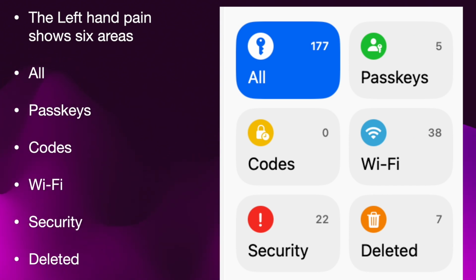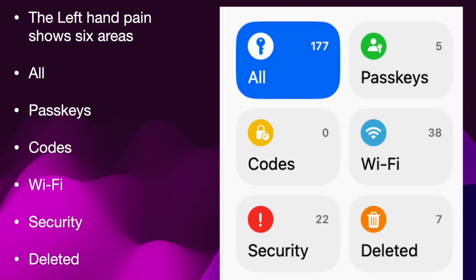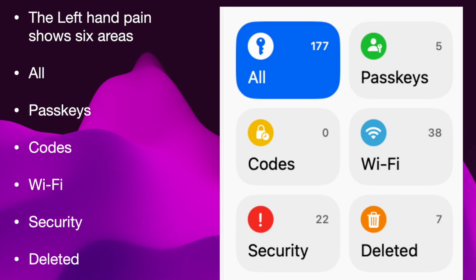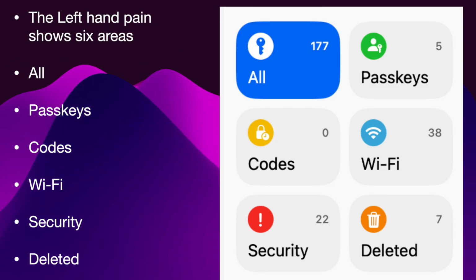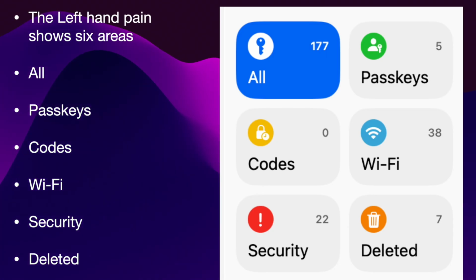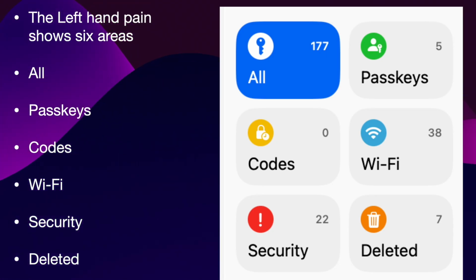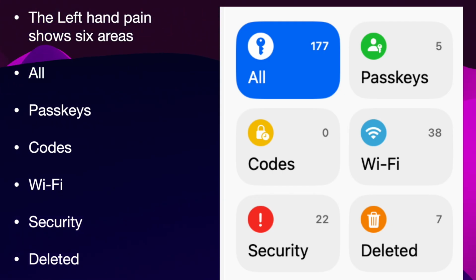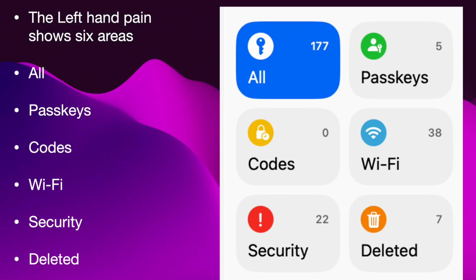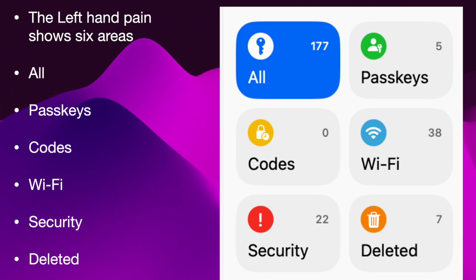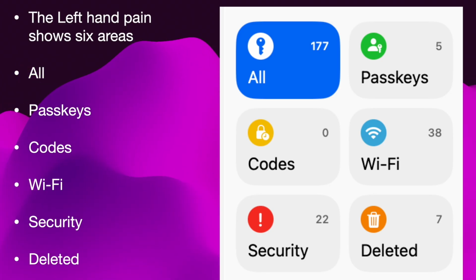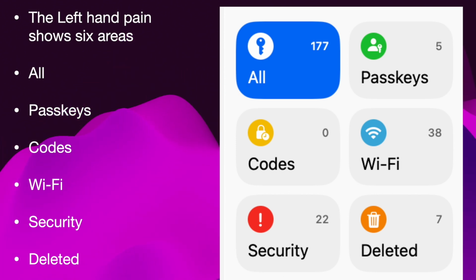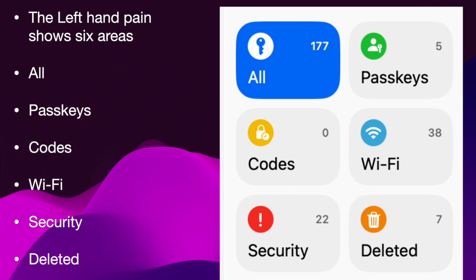When you open it up, on the left hand side you're going to have 6 panes, 6 areas. One is All, Passkeys, Codes, Wi-Fi, Security, and Deleted. In the All section, it's going to show you everything that you have logged into with a password in alphabetical order. That's the default. Your passkeys are your second level of security. Codes are an even more intense security that you can use. Wi-Fi is going to list all of the Wi-Fi areas that you visited.